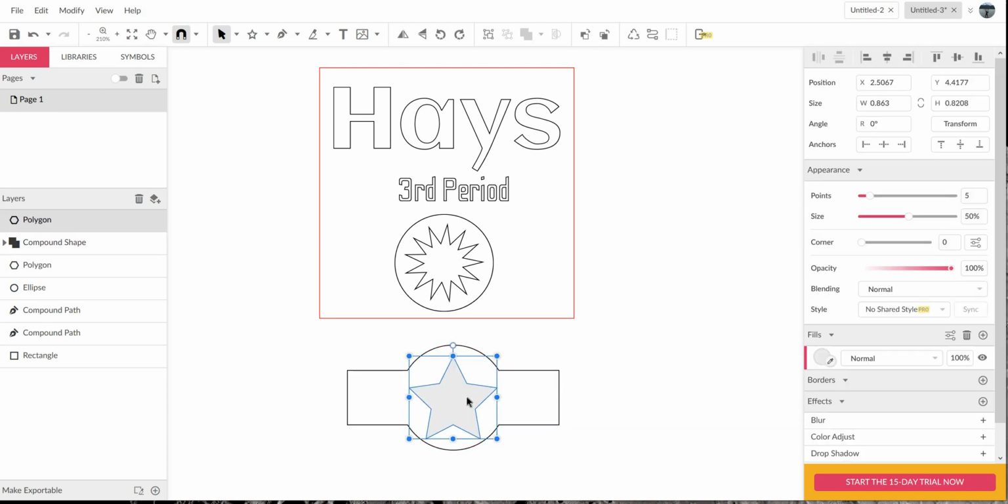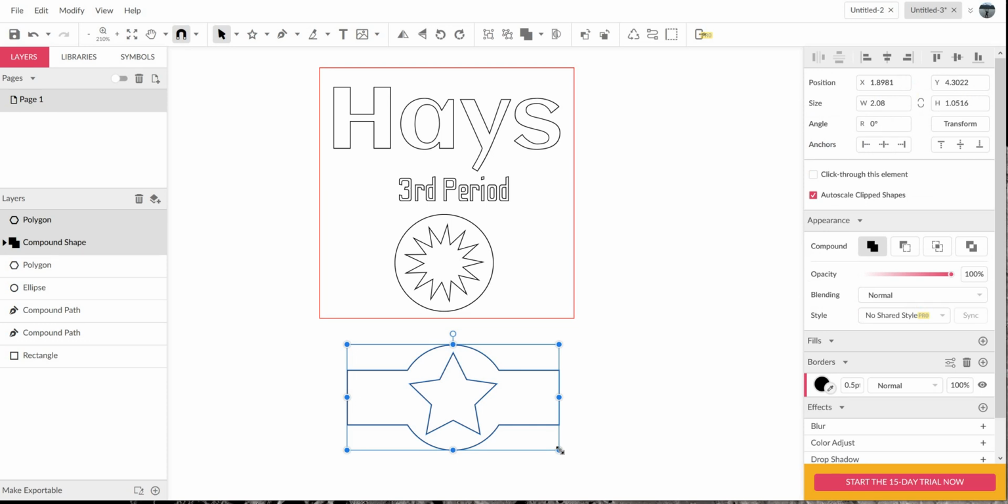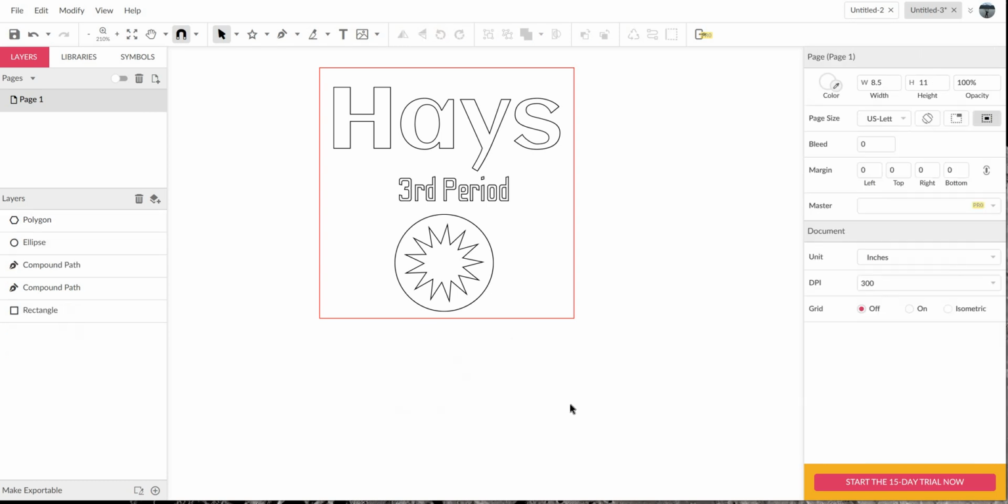But let's see. I think the star, it thinks it's centered, but it doesn't look right to me. That looks better. I'm going to turn off the fill, turn on the border, 0.5. So this feels more like some sort of military badge thing. But I just wanted you to see how you can use the shapes to do another interesting design.